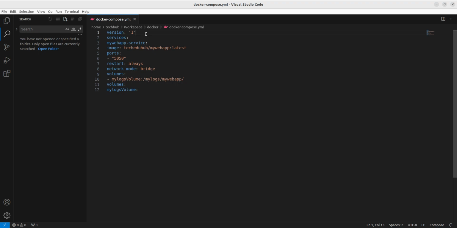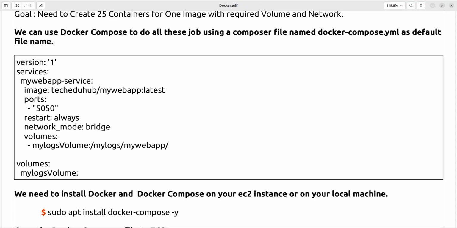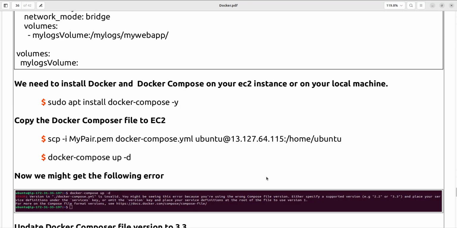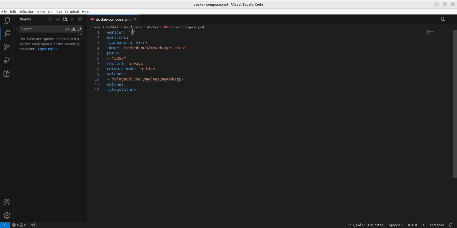First is the version. You have to define the version of Docker Compose, like which version you are using for this file. The current version is something 3 point something. Better I am using 3.3. You use 3.3 instead of 1, otherwise it will give the error. 3.3. Okay, this is the version.